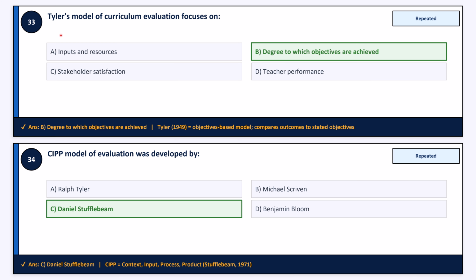33. Tyler's model of curriculum evaluation focuses on option B, the degree to which objectives are achieved. 34. The CIPP model of evaluation was developed by, option C, Daniel Stufflebeam.